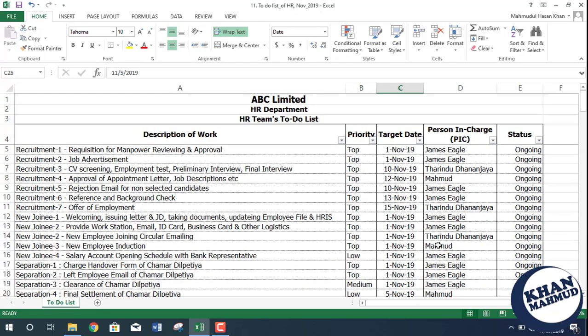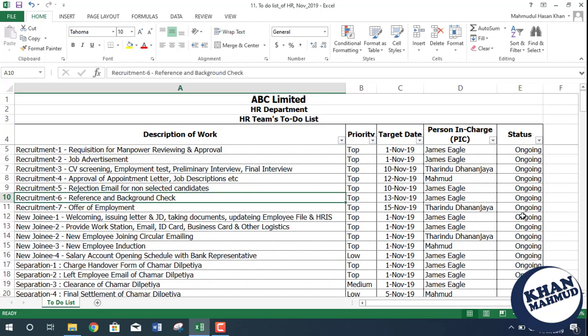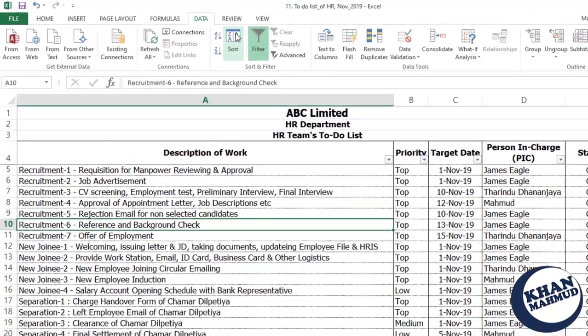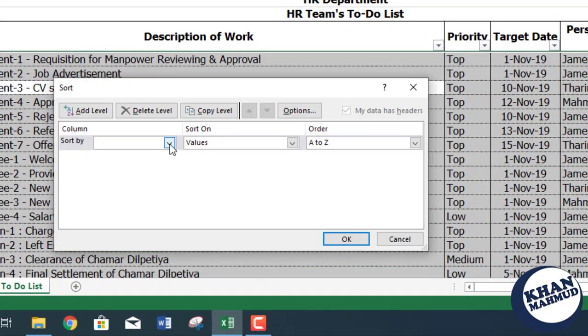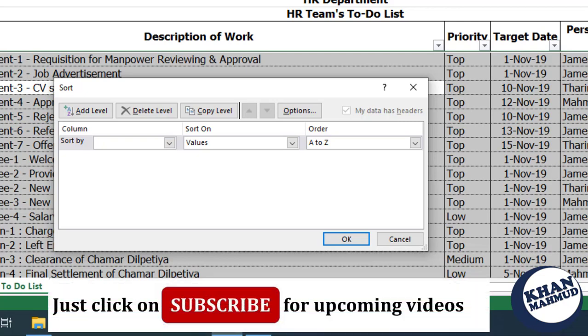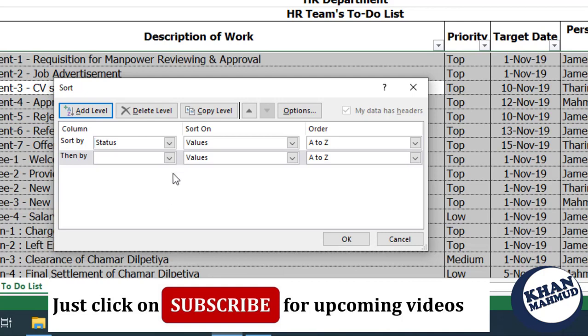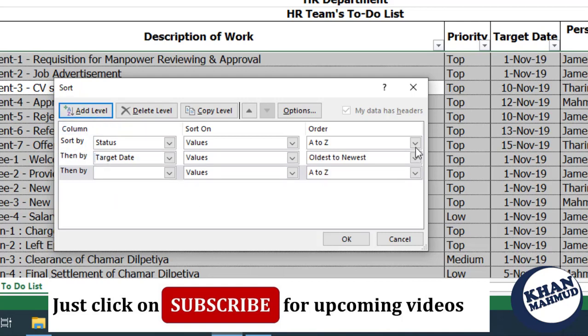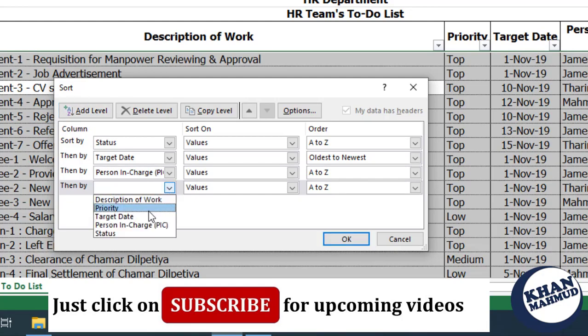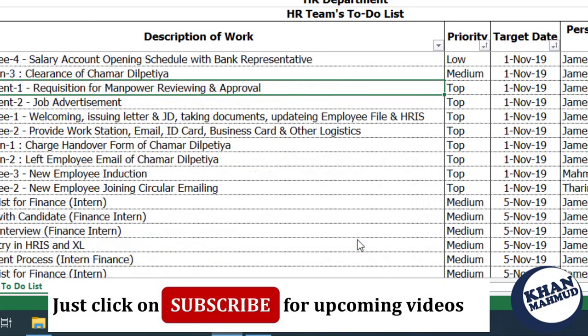The interesting work is sorting the data. So we are going data sorting. Okay, what is comes for this status, that means this job is done or ongoing. So status is first, and then the target date. Okay, and then who will do, that is person in charge, and then priority. Okay, and if you click OK, now see the result.